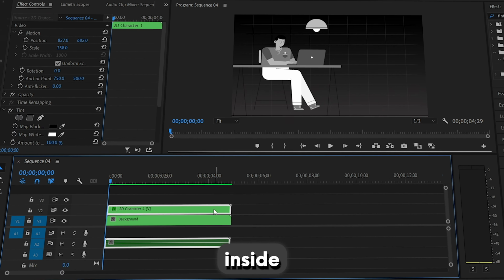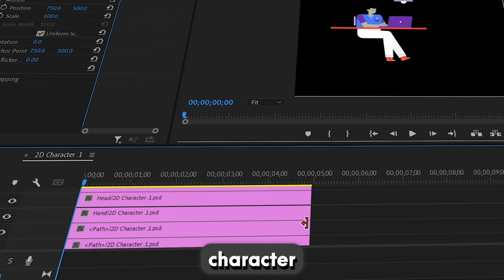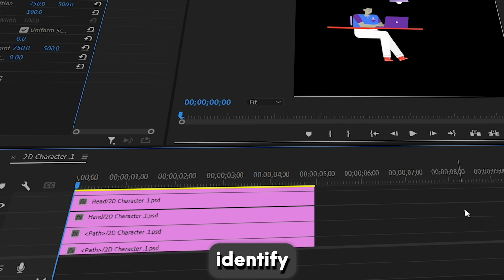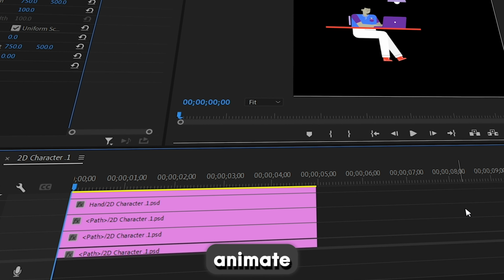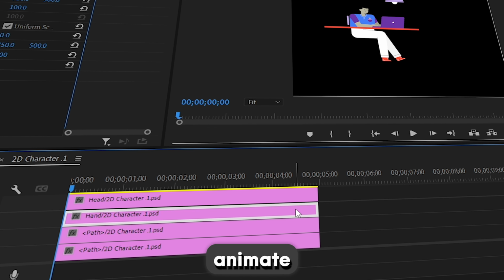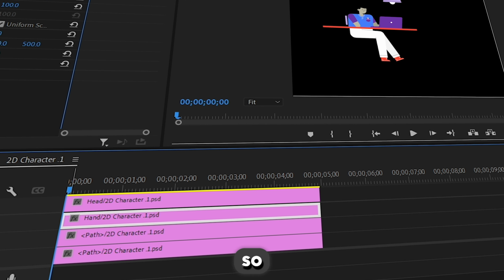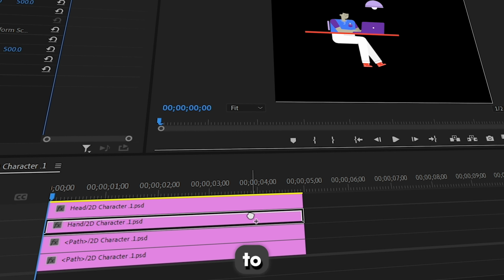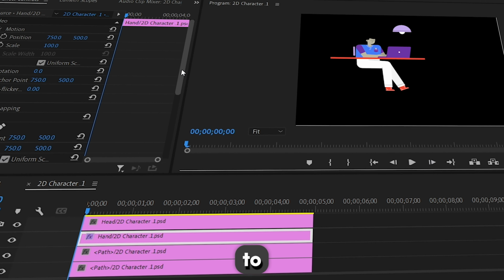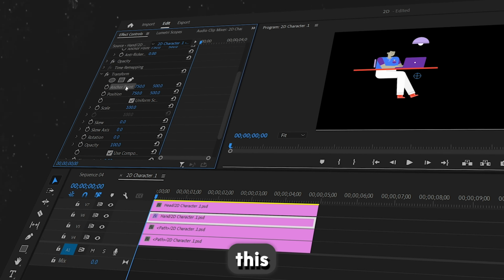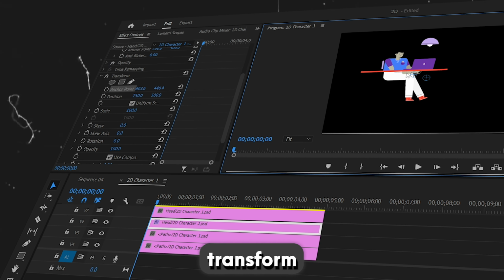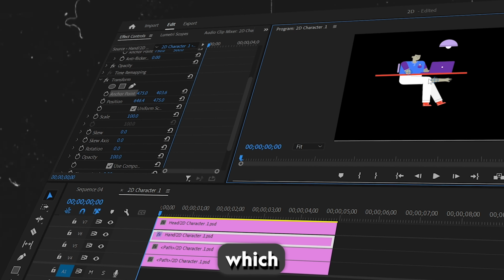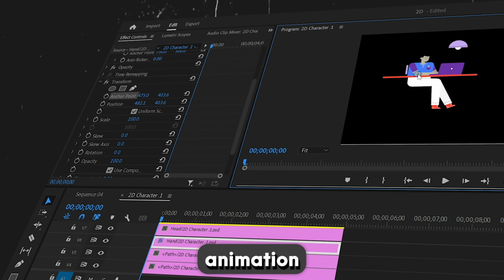Now we will go inside the nested sequence of the character and animate all the parts one by one. But before that, we will identify which layer we have to animate. We will first animate the hand of the character. For that, we will search for the transform effect and apply it to our hand layer. Now we go to Effect Controls, click on the anchor point inside the transform effect, and place it on the joint of the character's hand, which will make the movement of our animation smooth.